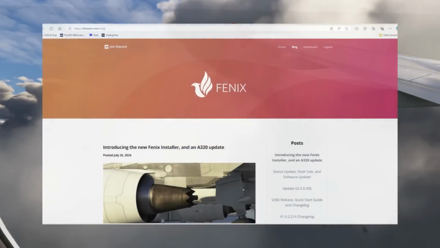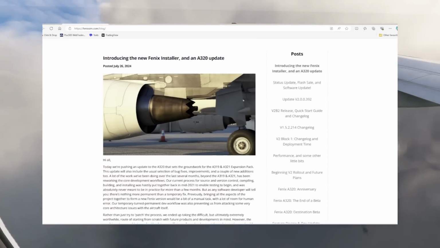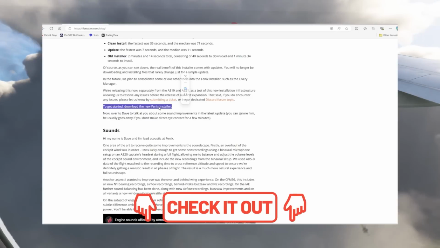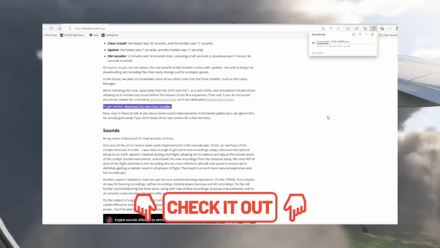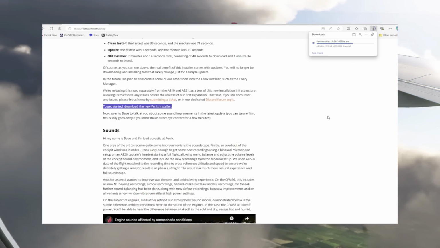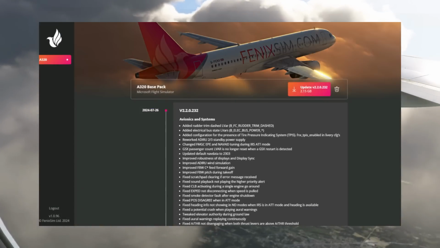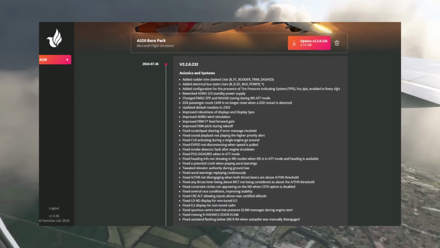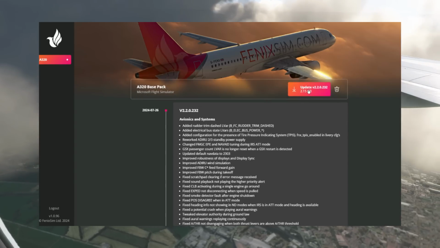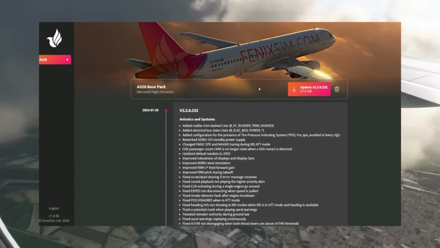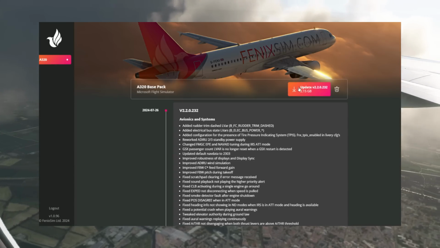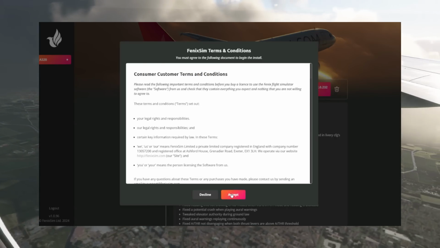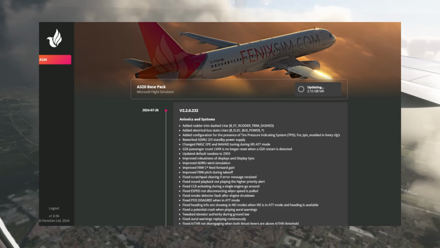So the brand new Fenix installer needs to be downloaded from the Fenix website, and there is a link to that in the video description down below. Once you've downloaded the installation application, this simply just installs the brand new installer. You can then run this by clicking on the icon on your desktop, and then you will use this to download the actual Fenix aircraft. And there has been an update, so you will, yes, need to re-download your Fenix A320. Now, very important, you do not have to uninstall your previous installations of the Fenix A320.